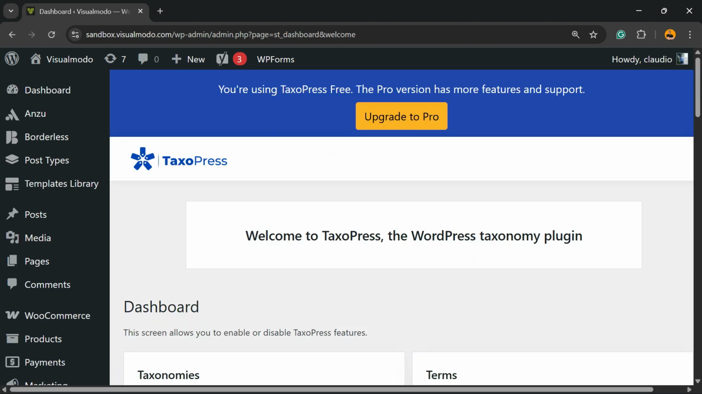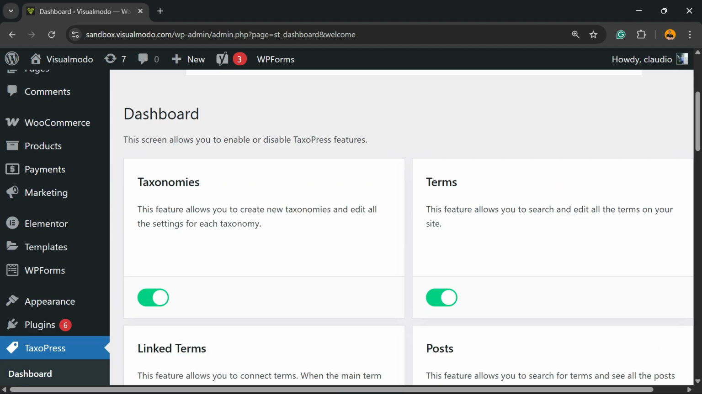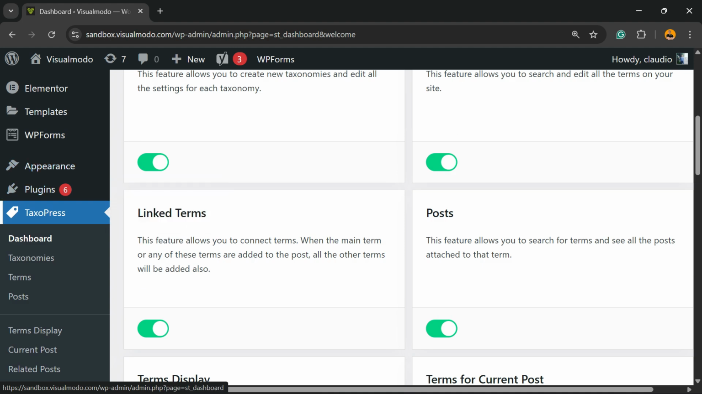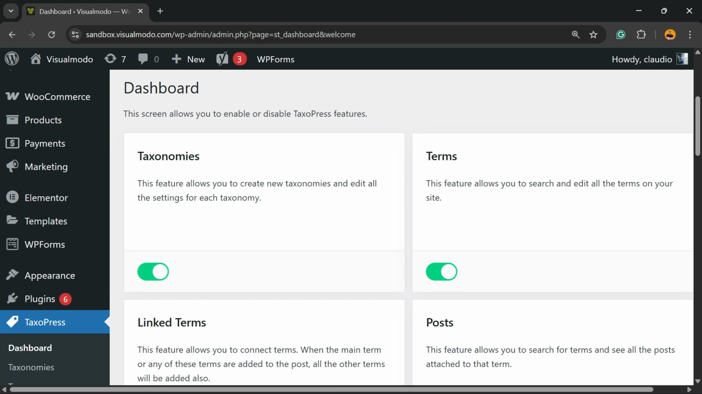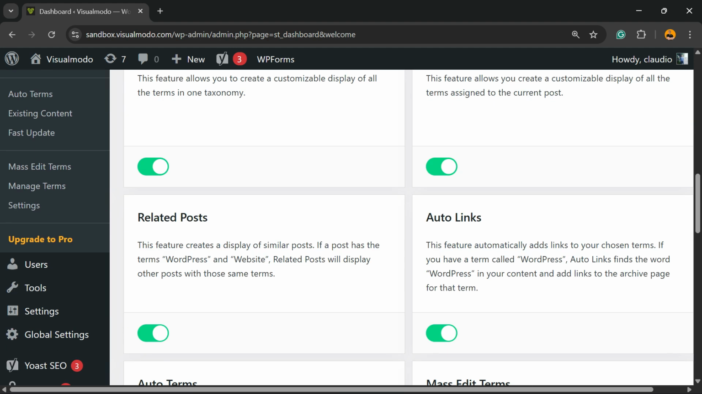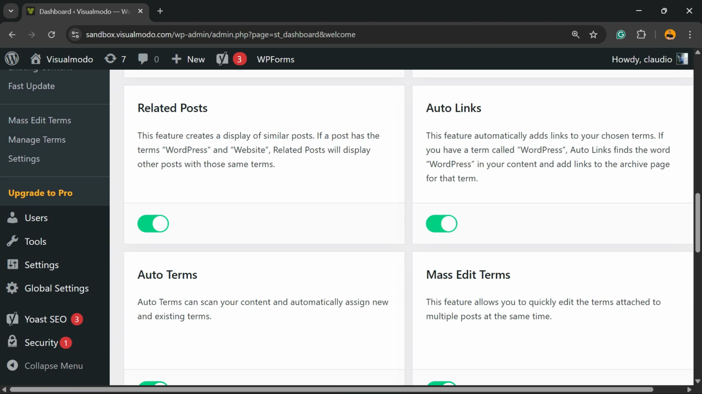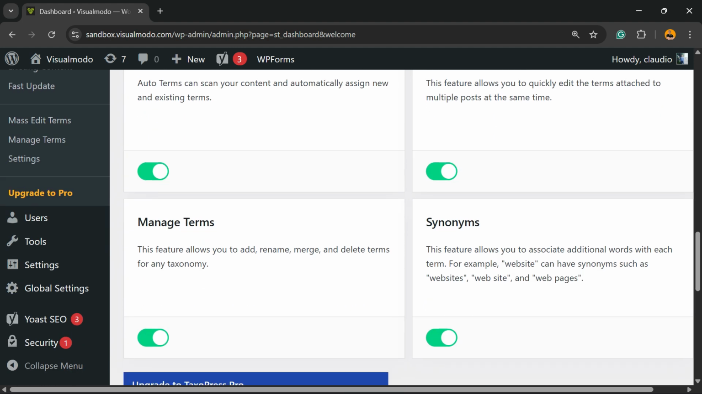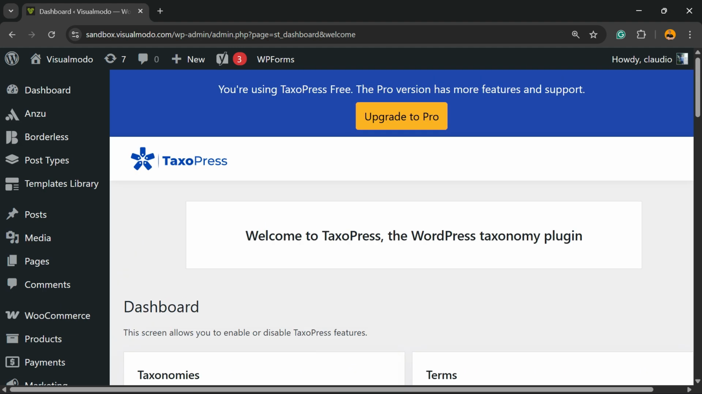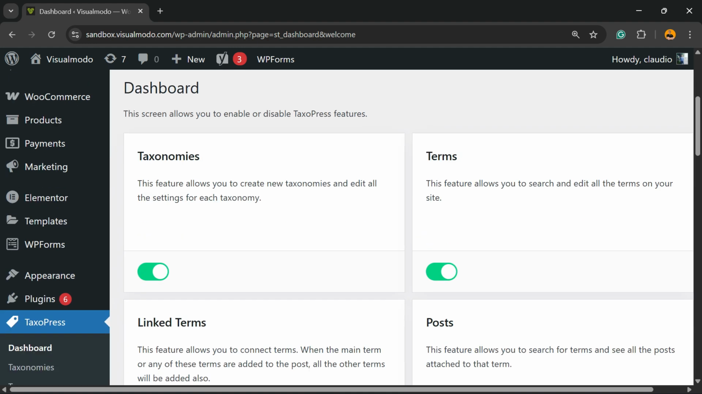This is going to redirect you to the plugin's welcome page, a page where you can see the plugin dashboard. And of course, you're going to see a new button in your WordPress left sidebar of menus next to Plugins, called TaxoPress. Now, you have the options to enable. This screen allows you to enable and disable TaxoPress features for taxonomies, terms, posts, linked terms, terms display, terms content, post, related posts, auto links, mass edit terms, auto terms, manage terms, and synonyms, okay? And you have options to upgrade to Pro, but I want to keep all for free.